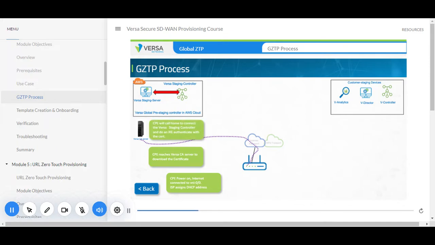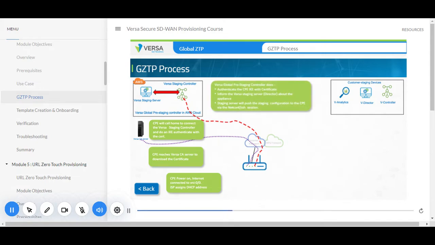During call home, the appliance will connect to the cloud-hosted Versa staging controller. Based on the customer serial number and other information provided, we have to create a staging template and a device group. At this point, the device is ready for pre-staging. Next, the CPE will reach the staging controller and perform IP authentication using the Versa CA signed certificate, which was downloaded. Then, the IPsec connection will be established between the appliance and the Versa staging controller.